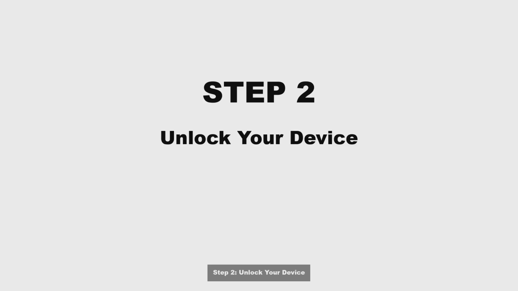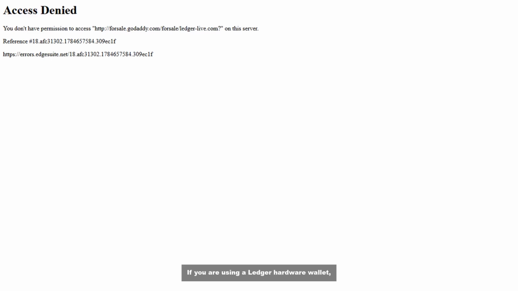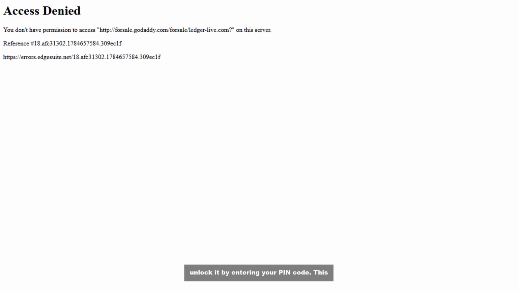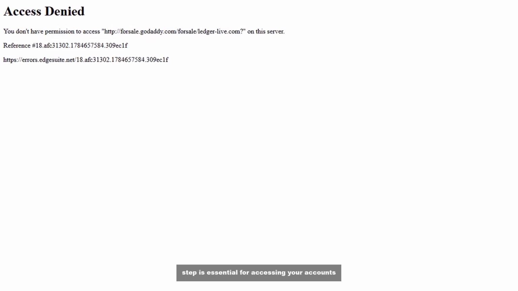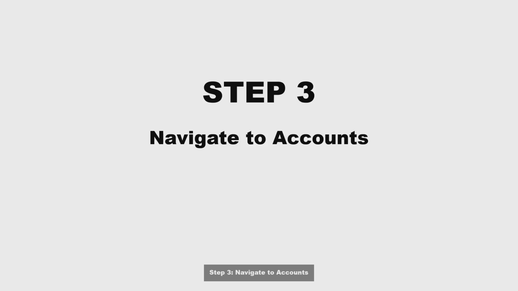Step 2. Unlock your device. If you are using a Ledger hardware wallet, unlock it by entering your PIN code. This step is essential for accessing your account securely. Step 3. Navigate to accounts.